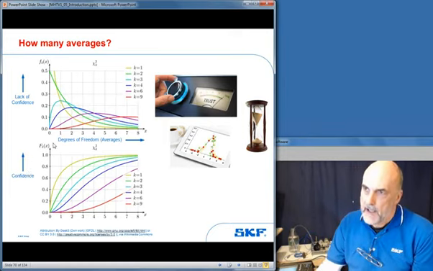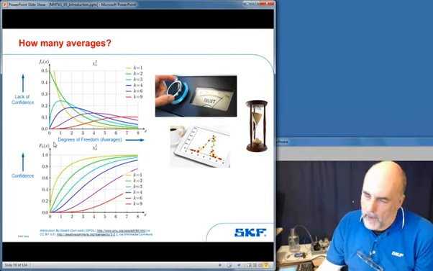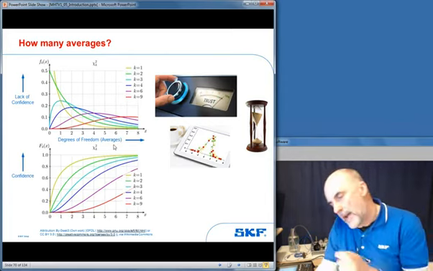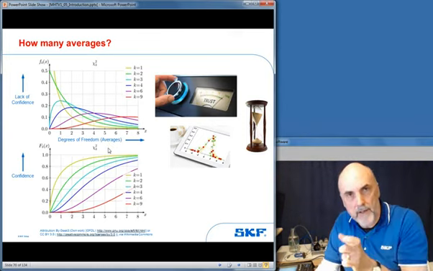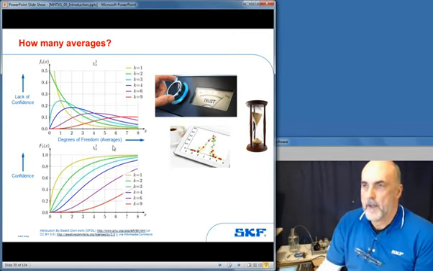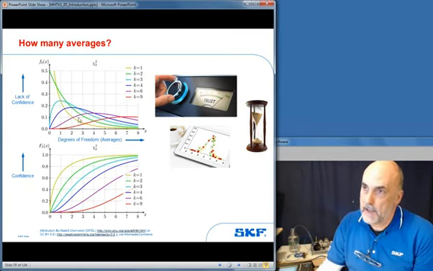On the x-axis, on the shaker control system, we had what's called degrees of freedom, and the only thing you need to know is that 2 degrees of freedom is one average. So if you have one average, that's 2 degrees of freedom. And I used to deal with the lime green coloured curve, so that's the only one I'm going to concentrate on.